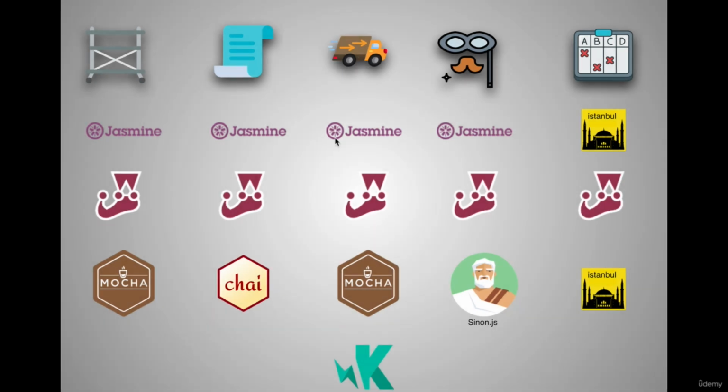Going back to our slide again, we now see that Jasmine and Jest include a test runner in their library. And then Mocha also has its own test runner. And then I've added another one over here, which is called Karma.js. And this allows you to run tests in the browser.